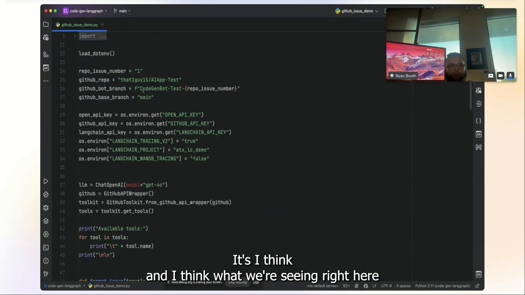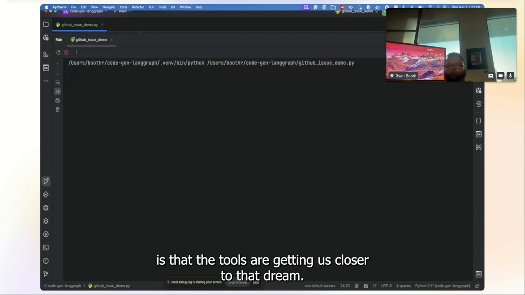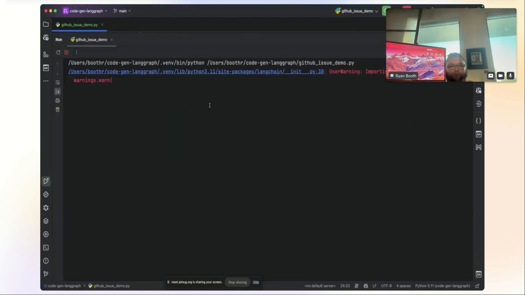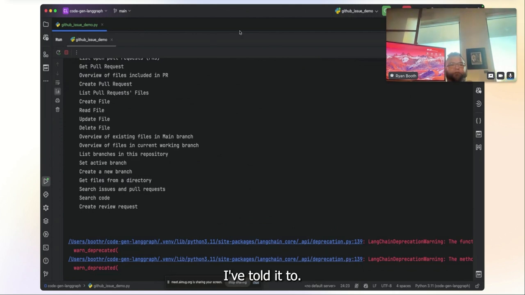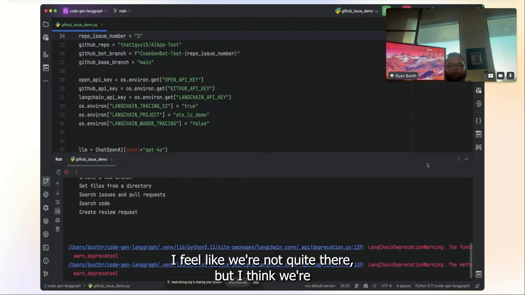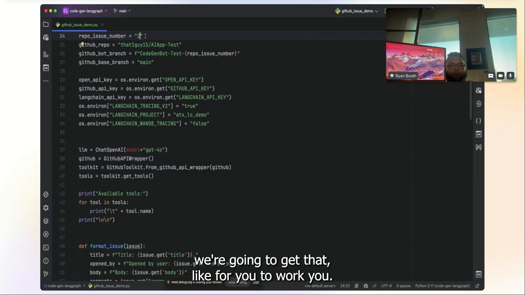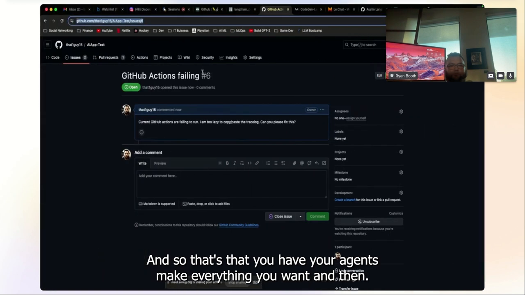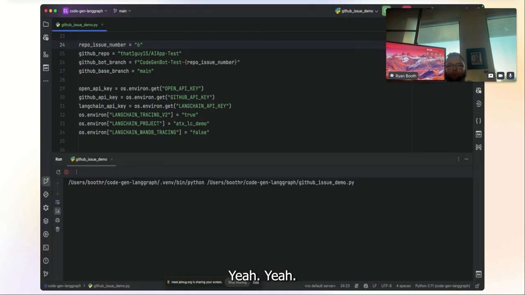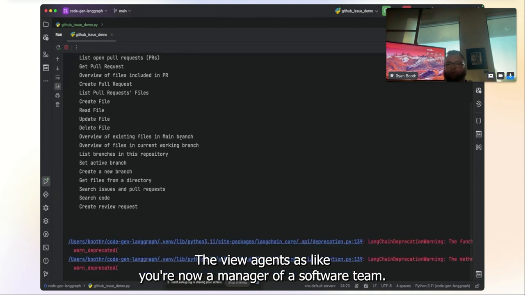I think what we're seeing right here is that the tools are getting us closer to that dream. We've just got to continue to develop and iterate on it. So I feel like we're not quite there. It's just like Ryan mentioned, right? View agents as if you're now a manager of a software team, right?